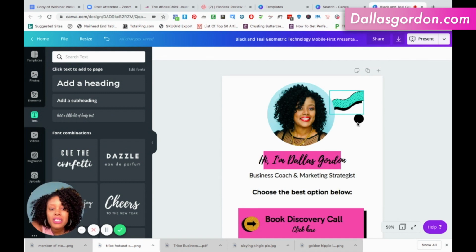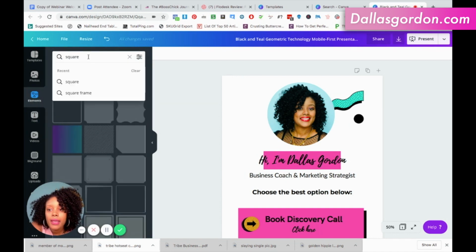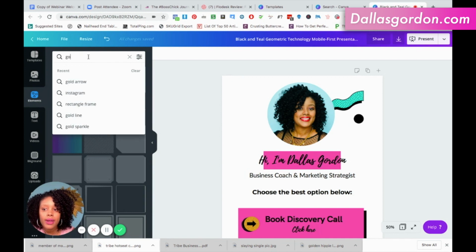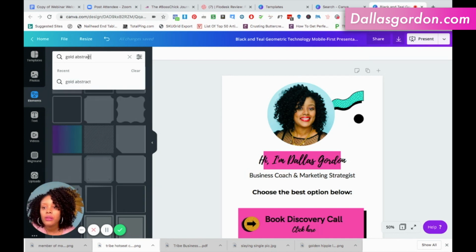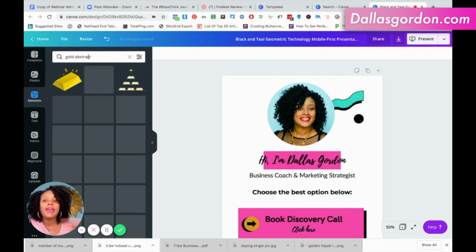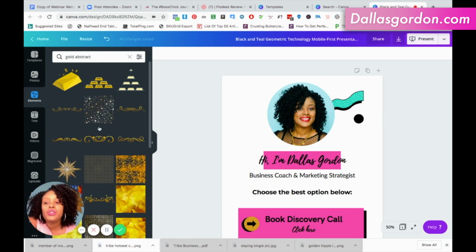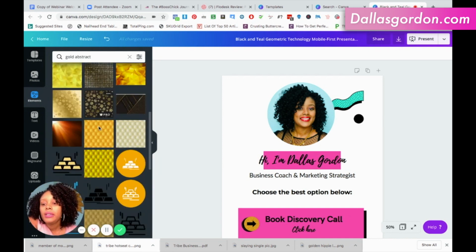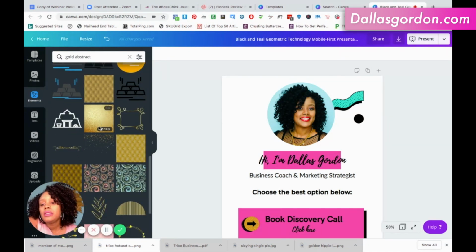And then I want some other types of abstract here. So I'm just gonna go to Elements, and then I'm gonna type in abstract. And, you know, maybe I want some gold abstract. You can be specific with the colors or not. Sometimes with a lot of the elements that they offer anyway, guys, you can change the color anyway. So oftentimes it doesn't always matter.